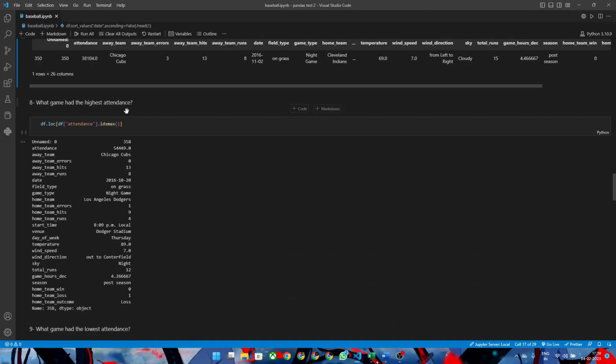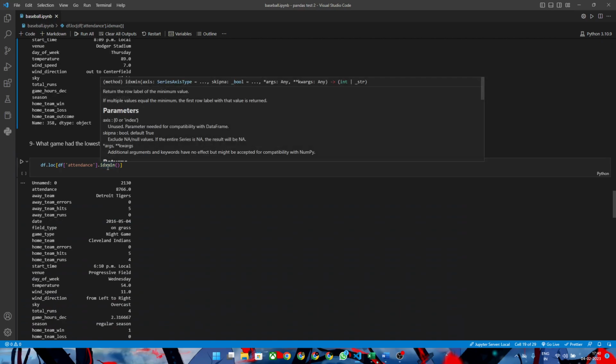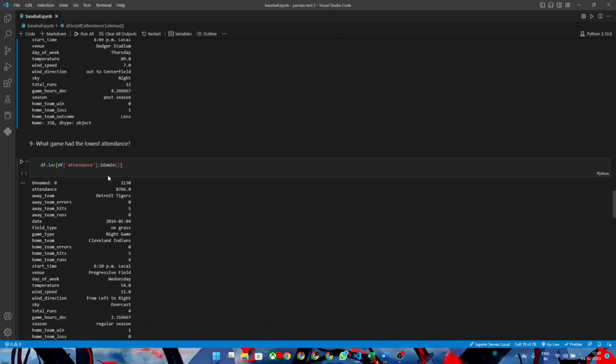Another question: what game had the highest attendance? So for the highest attendance, we obviously know that we want to interact with the attendance column. We call the loc function or method, okay, and we ask for the idxmax, and the highest attendance is, as you can see here, this. The lowest attendance, same thing, but we need to replace idxmax with idxmin, and it will give us the lowest attendance, which was 8,766 people.